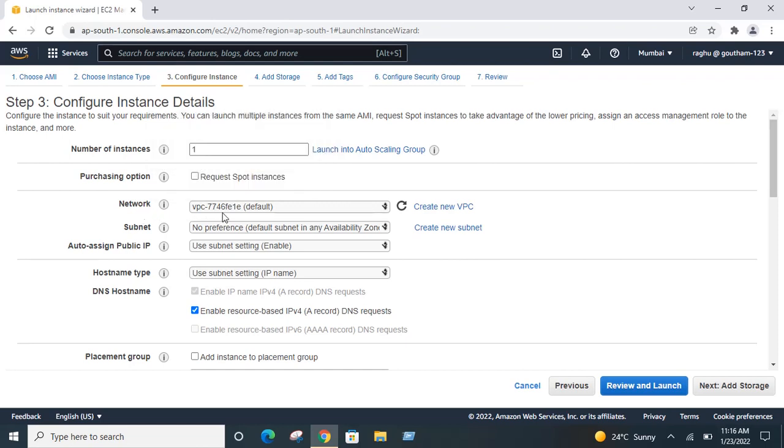And next we have networking. So we are launching in the default network presently. This is for practice purpose, but in a real time scenario you need to launch your resources in a custom VPC. Okay, you should not launch your resources in the default VPC. So this is the network. And what is the subnet preference? I do not have any subnet preference. And auto assign public IP, I'm not giving anything.